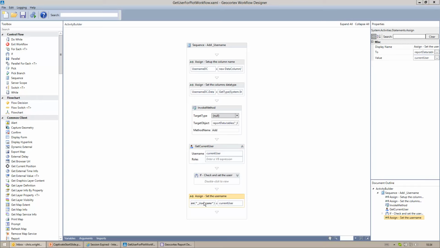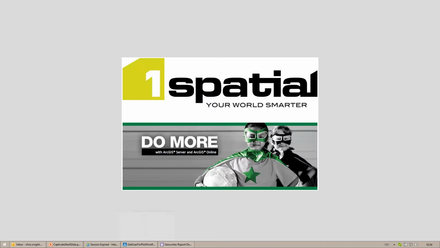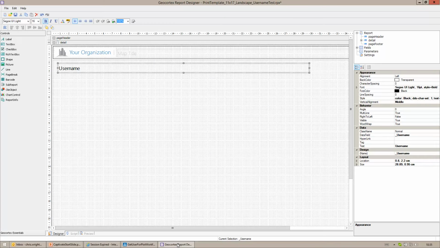Having set up the workflow, the next thing we need is a text box inside our plot that will take the username parameter. So if I just open up my report and plot designer here, you'll see I've already got a basic template that ships with the product, but what I've created here is a text box with a field called username, and you'll notice over here that the data field has underscore username. So that's going to take the parameter that we pass in from the workflow.